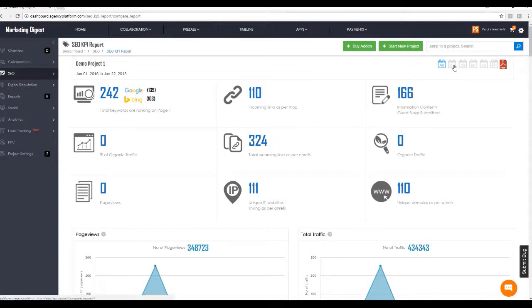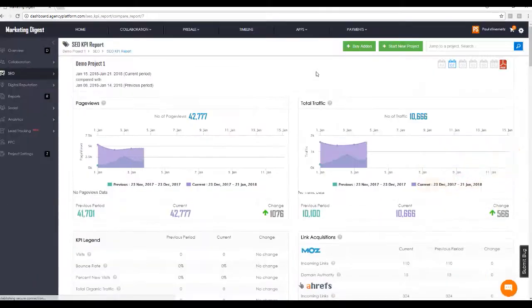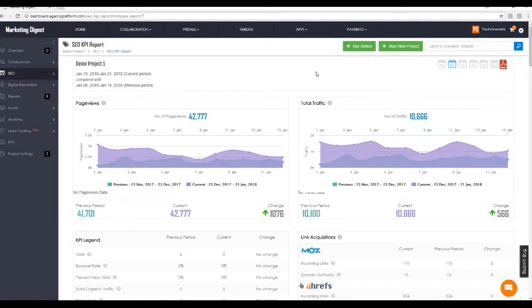So let's just crack open and show you what this would look like if you compared 1 week's worth of data. And again, I can't stress to you enough what an important consulting tool this is.